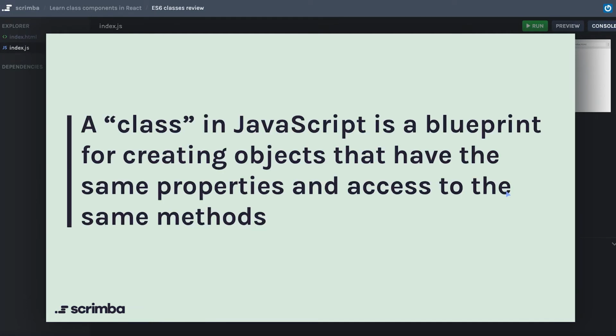At its foundation, a class in JavaScript is simply a blueprint for creating multiple objects that all have the same properties and access to the same methods. Now, I felt compelled to put access to the same methods instead of just saying that the objects had the same methods because of the way that the prototype chain works, but don't read too much into it. The point is that every object I create with a class will be able to run any of the methods that I define on the class.